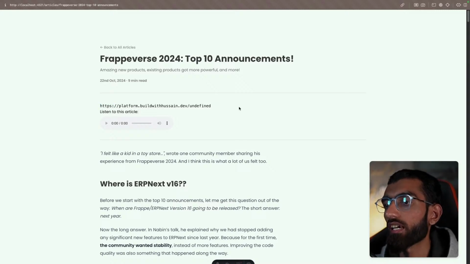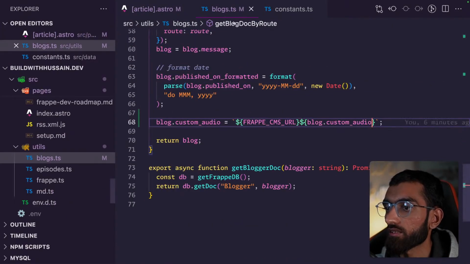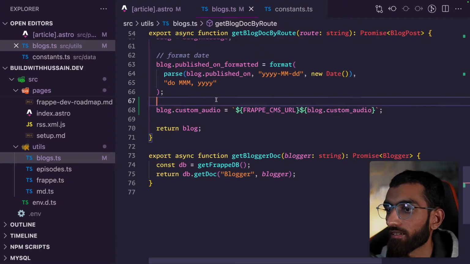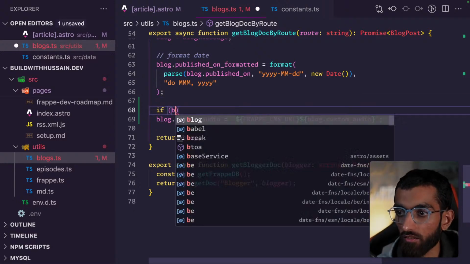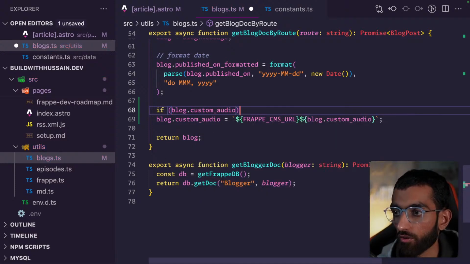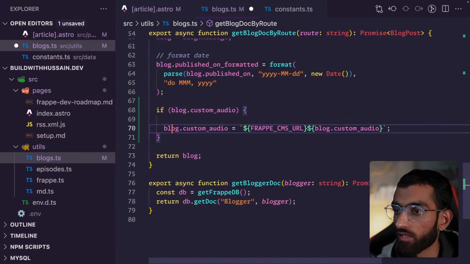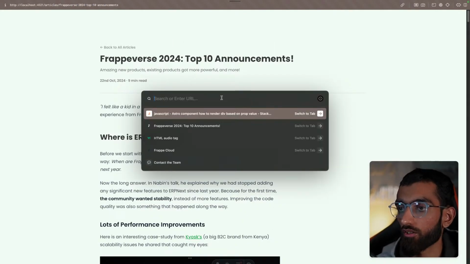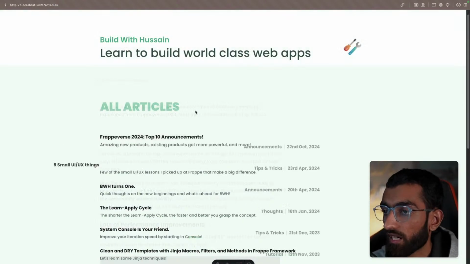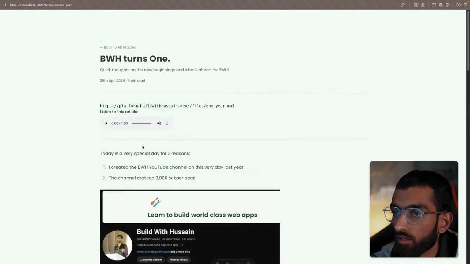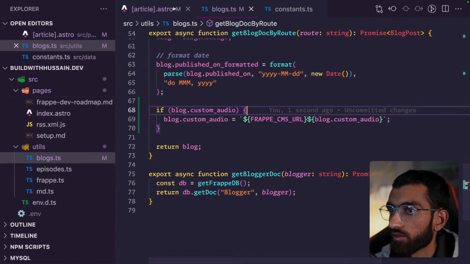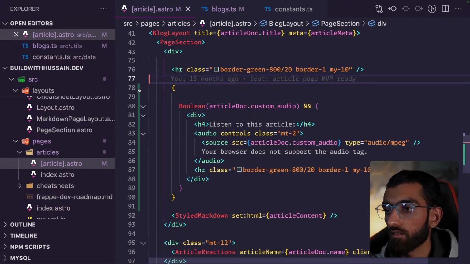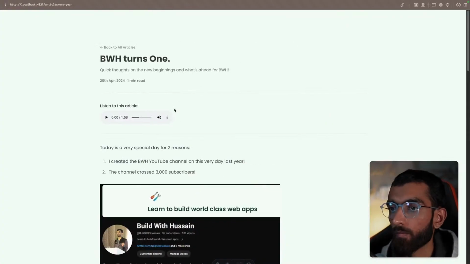That's okay. Okay. Got it. The issue is here we don't care if it is empty. So we have to apply a conditional: if blog.custom_audio, if there is some audio, then only do this, right? Now this should fix that issue. Yeah, gone. Nice. So now that player will only show up if there is some audio to listen to. Nice. Let's delete this pre and we should be good to go.